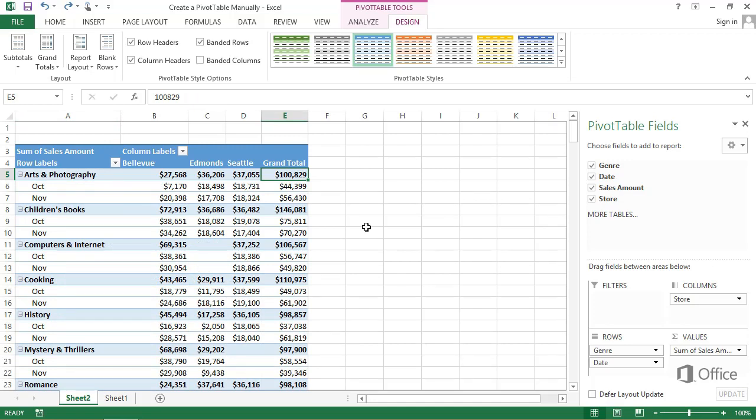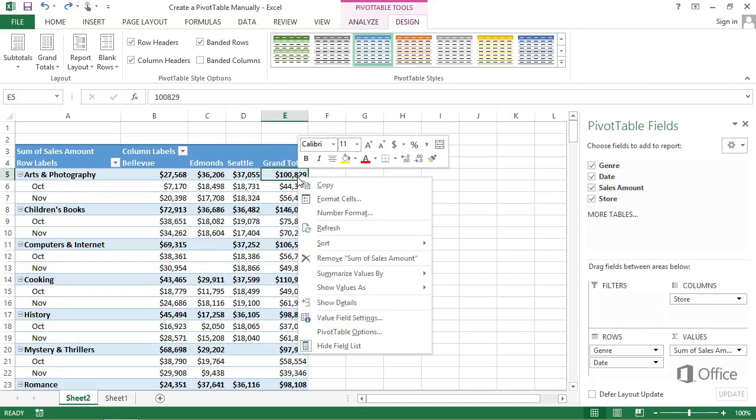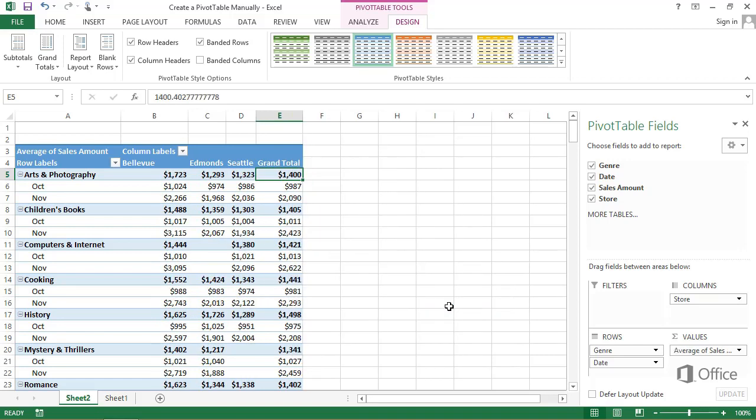Until now, the values in the pivot table have been displayed as the sum of the sales amount field, but you can use other functions. For example, right-click a cell in the grand total column, point to Summarize Values By, there are a lot of options, such as min and max. Click an option, such as average, and now the values in the pivot table are summarized as averages. You can see that the average arts and photography sales is $1,400.